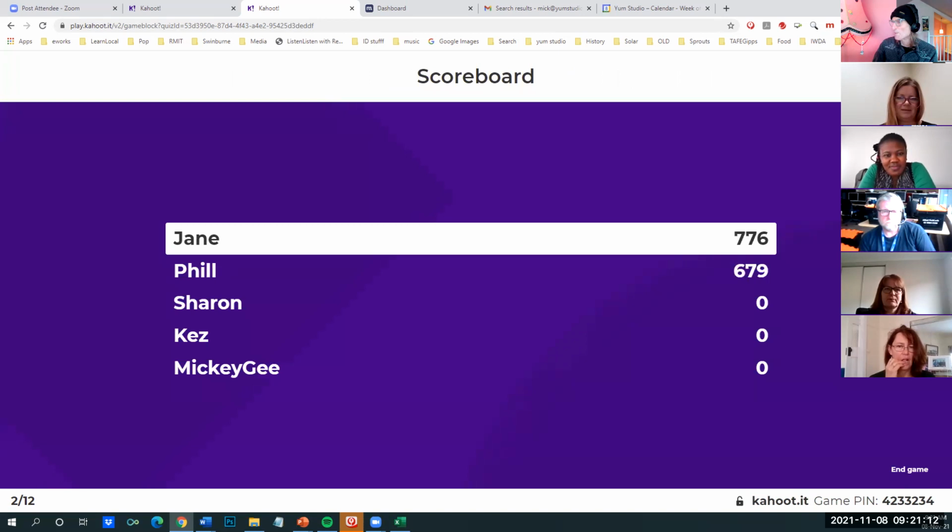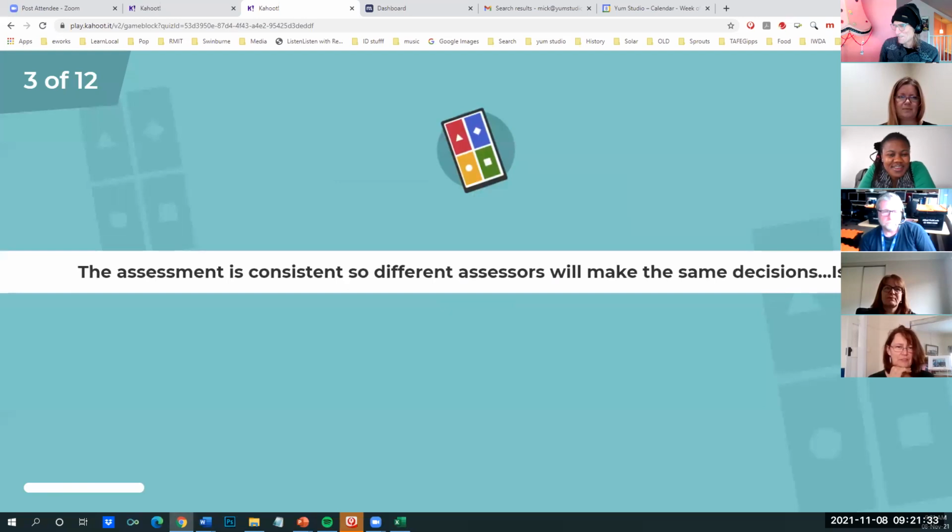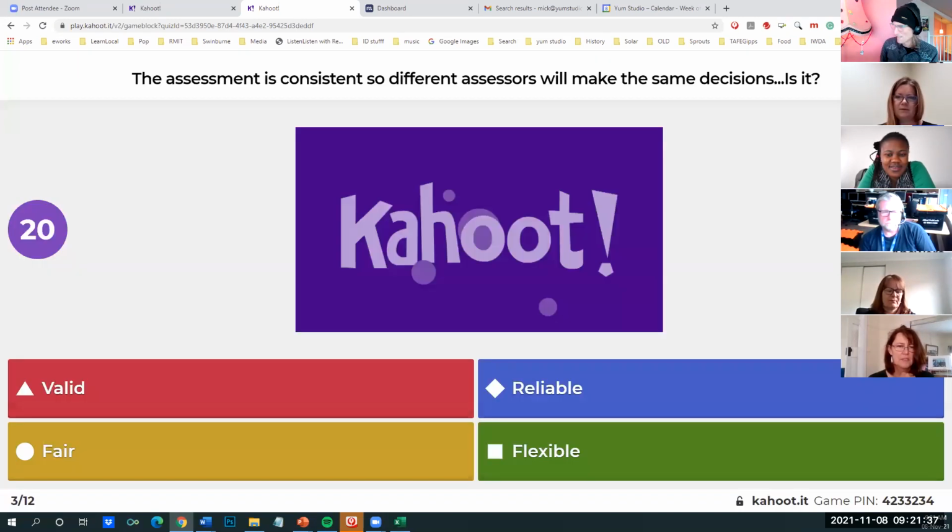Oh, maybe we're not. Oh, there we go. Okay, so Sharon, Kez, Mickey G, Coretta, you're not even on the board yet. I don't know why. It'll come though. Maybe it's because I'm having a sip. Funny, this, isn't it? Okay. Consistent. So different assessors make the same decision.